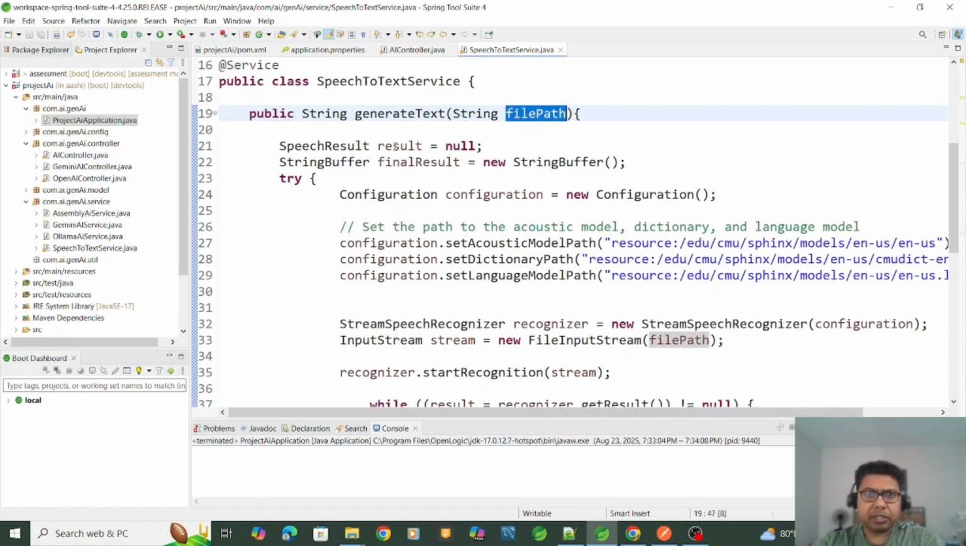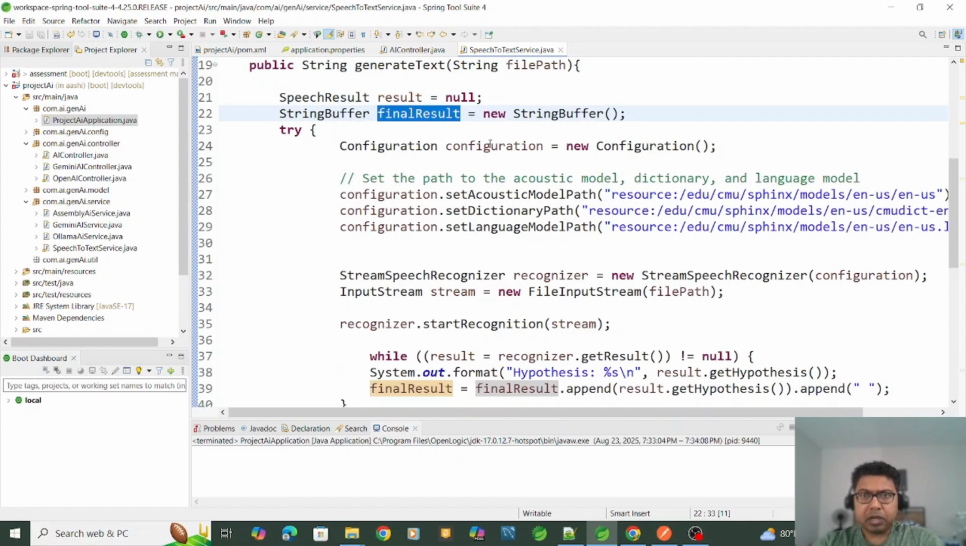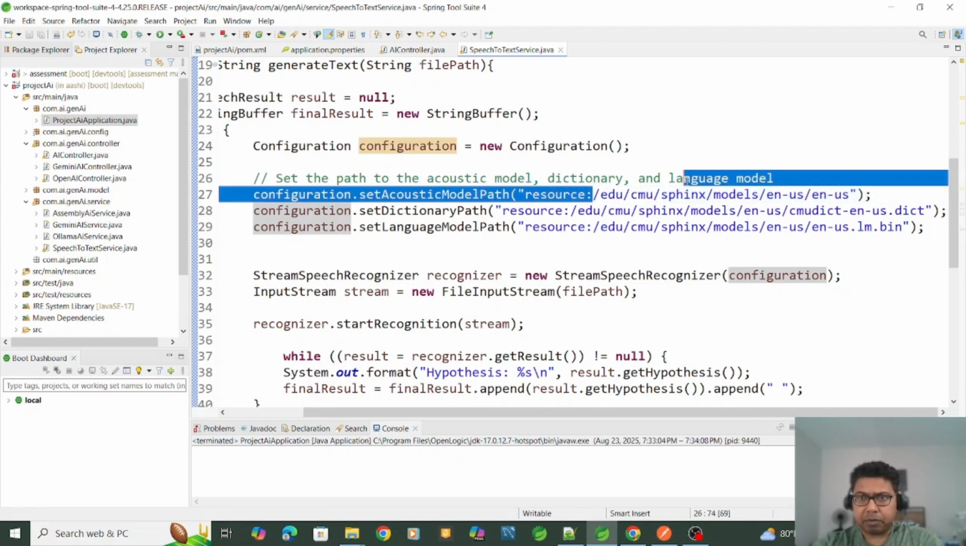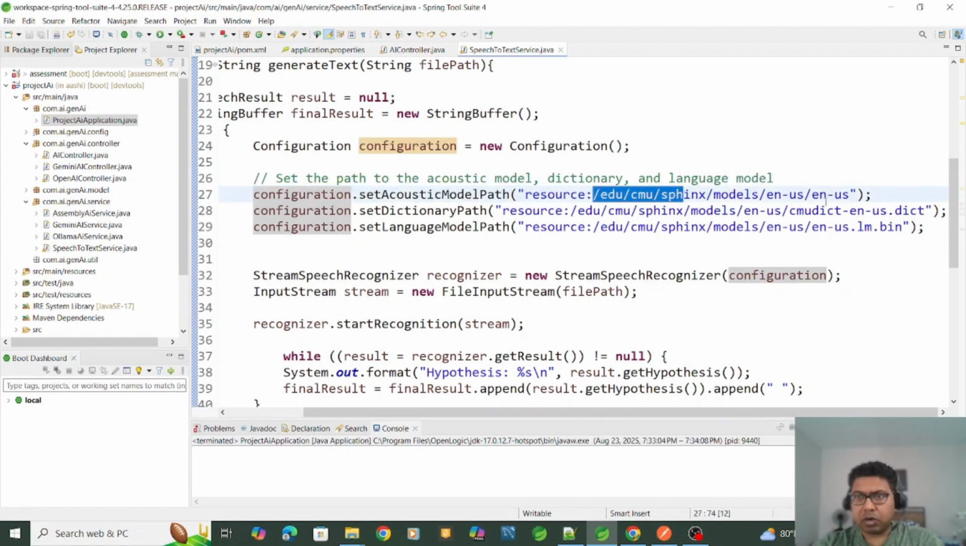So this is the implementation. I have created an empty string result, and a final result as a string buffer. Then we create a configuration, where I'm adding three things. One is the resource, which will be coming from the data dependency. We have the Sphinx dependency, right? It will come from the edu CMU Sphinx model, so it will use that en-us model. Then the resource for the dictionary, the dict, as a model.